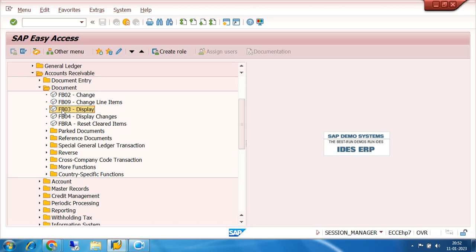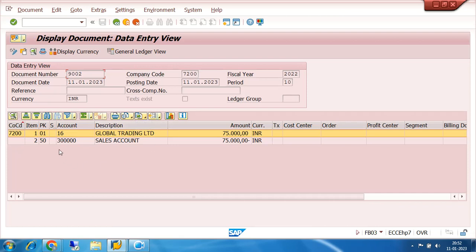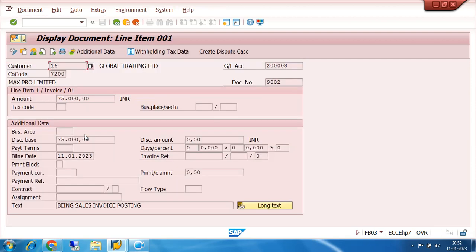FB03 is a very old transaction code. We use it from GL accounting. FB03 always shows you the document, and the last document comes by default. So if I click here, this is the display document. Suppose I want to see the first line item. See, everything here is in gray because I am in display mode. I am not in change mode.